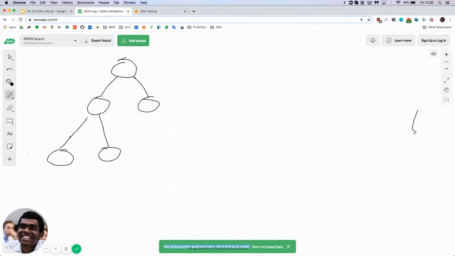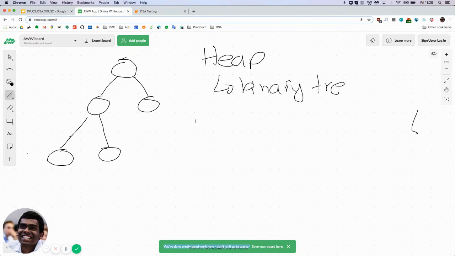Taking a look at heaps. So what is a heap? Well, a heap is a type of binary tree. So it's a binary tree, which means that it's a tree, it's non-linear, it has a left node and a right node for every parent.